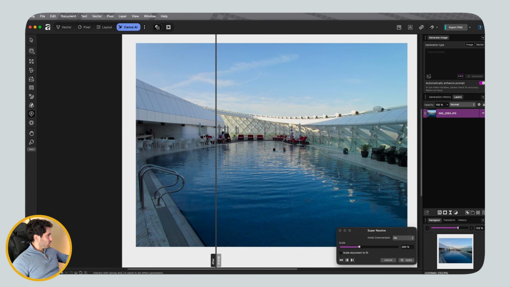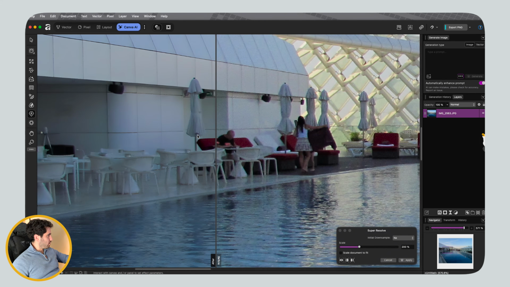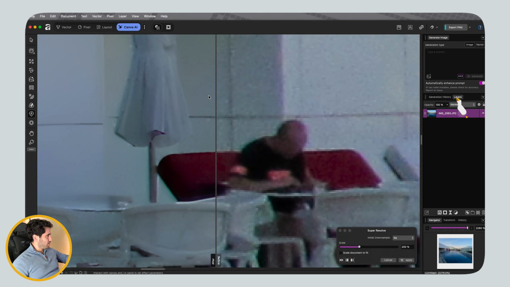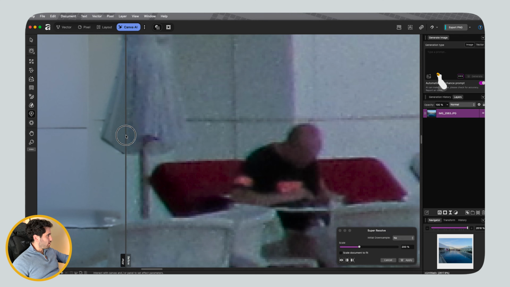So let's zoom into these faces to see how well it did in trying to extrapolate these pixels. So you can see here on the right is the before and on the left is the after. So it did such a good job in adding details. So now this umbrella looks better. There's more definition for the sofa.